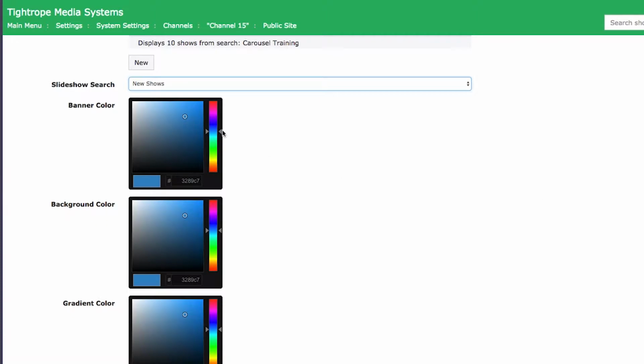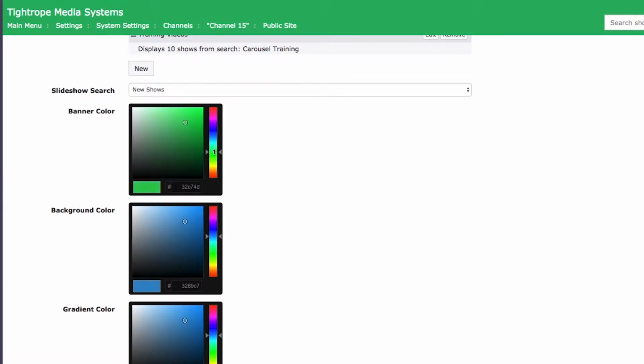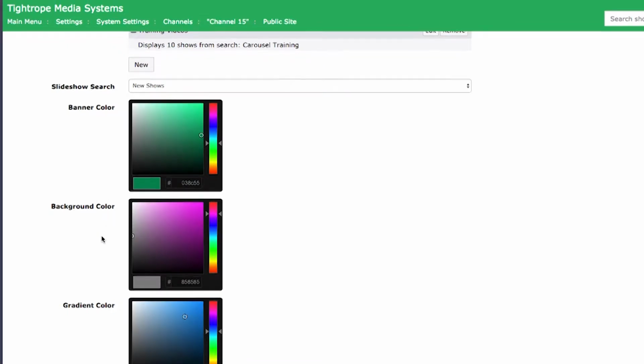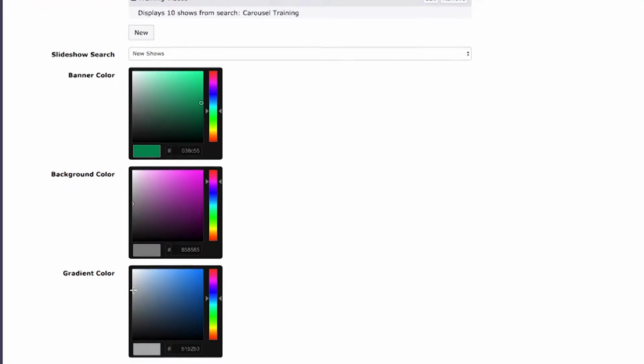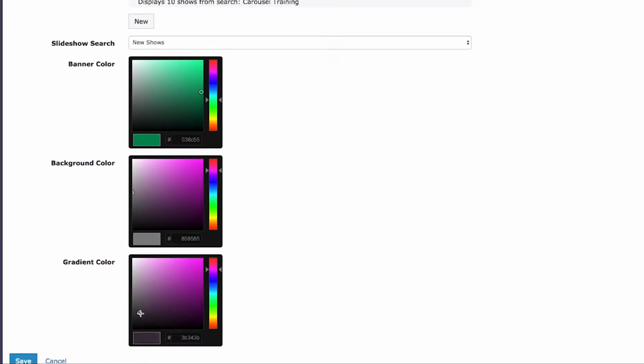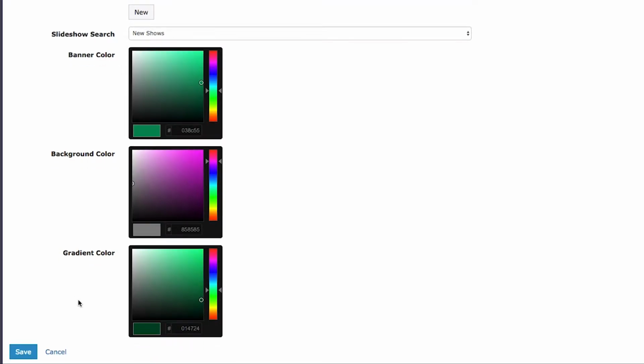Once you have your content selections made, now you can move on to the design. Set a custom color for the banner, background, and gradient of your public site by dragging to the desired color on the color picker, or you can enter the hexadecimal number for your desired color. Once you have finished all your edits on the public site configuration page, make sure to click Save at the bottom before leaving this page.